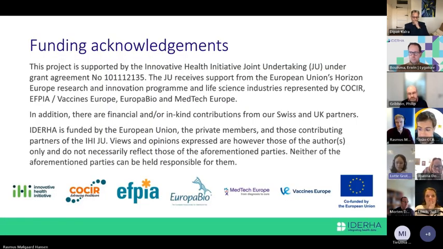So on this slide, you can see the funders of Idera and also the important point that the views and opinions expressed in Idera represent those of the authors in the project and not the funders. Next slide.